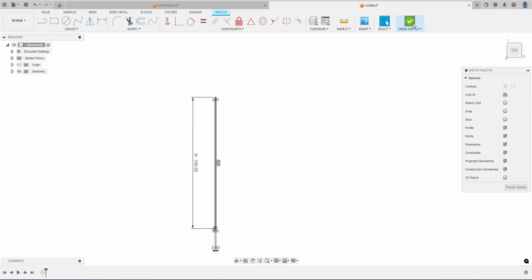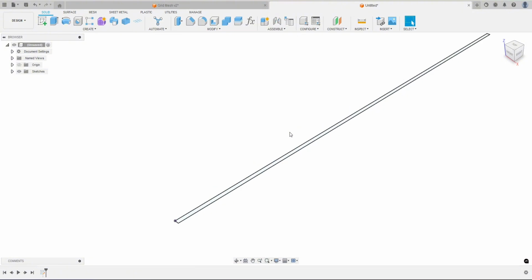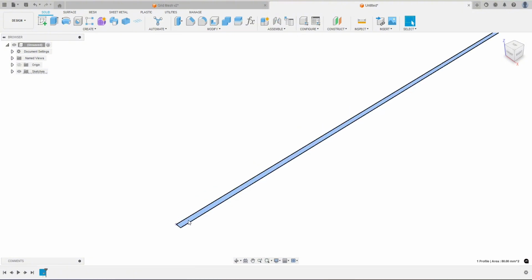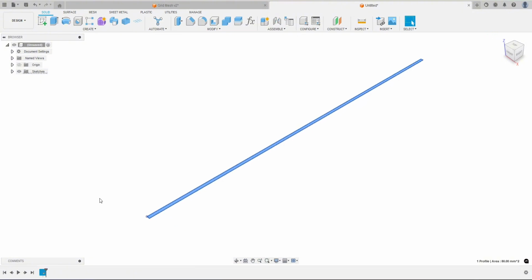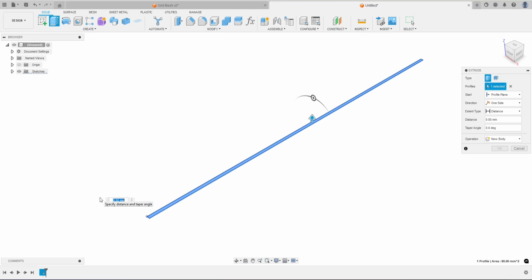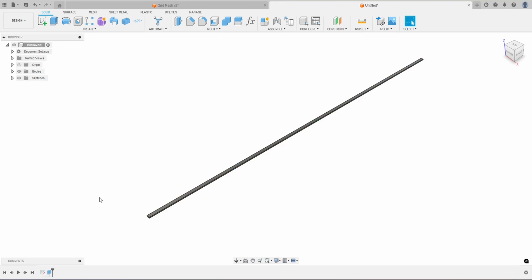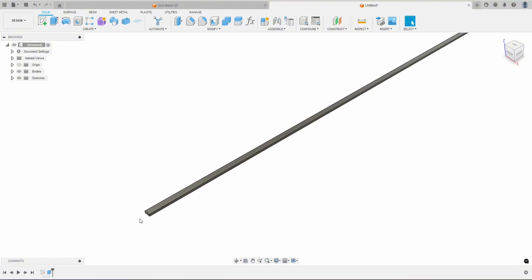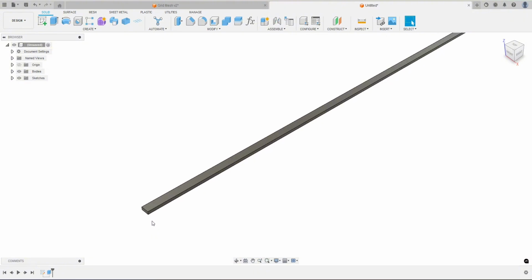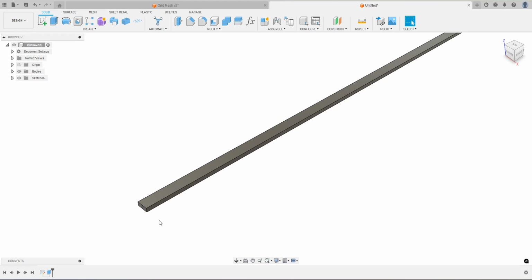So let's finish this sketch, and we are going to extrude this up. I'm going to select that sketch profile, hit E for extrude, and type in 0.28. And 0.28 represents my layer height. That's about as thick as you can go with a 0.4 millimeter nozzle on my Bambu Lab P1S. So that's what we're going to do for this.